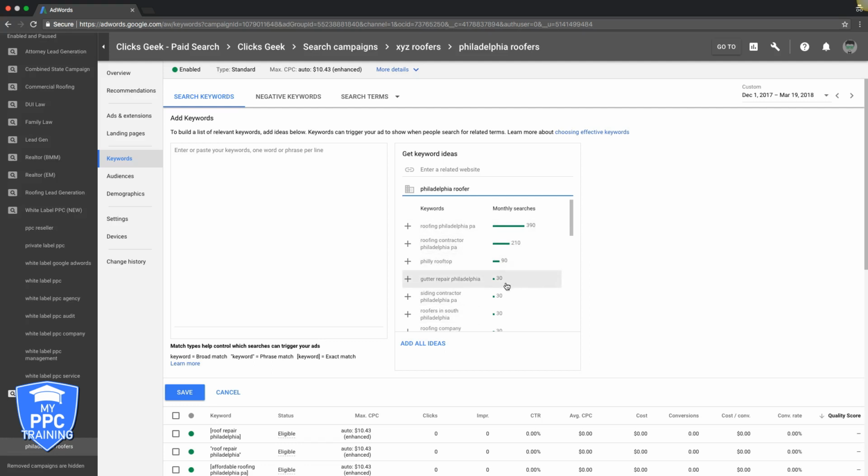You see these little ones here, like, well, obviously not siding contractor, but like roofers in South Philadelphia, 30 searches a month. That's a long tail keyword. That's gold. And I guarantee you that most other people are not going after stuff like this, because they're just like, oh, 30 searches a month, that's dumb. I don't want to do that. It's too much work for that.